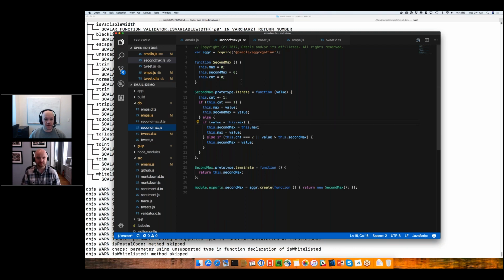So the database obviously provides many very powerful and efficient aggregation functions already. One of them is probably maximum, that allows you to figure out the maximum in a group, for example. But it doesn't provide a function, as far as I know, that allows you to retrieve the second highest value. So what we did is we just implemented such a function in JavaScript.